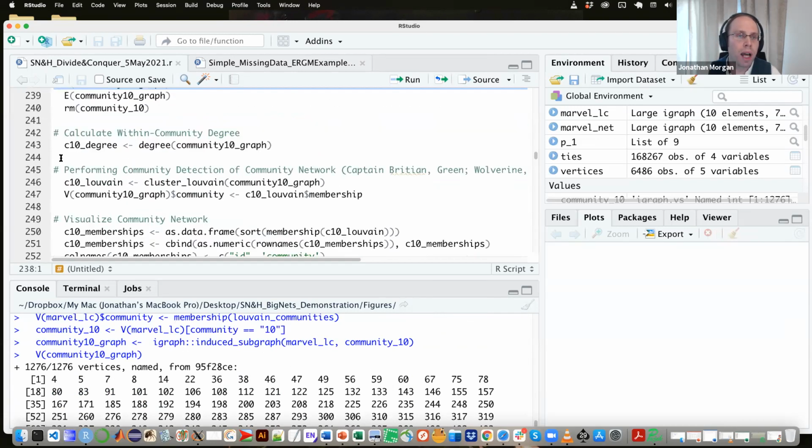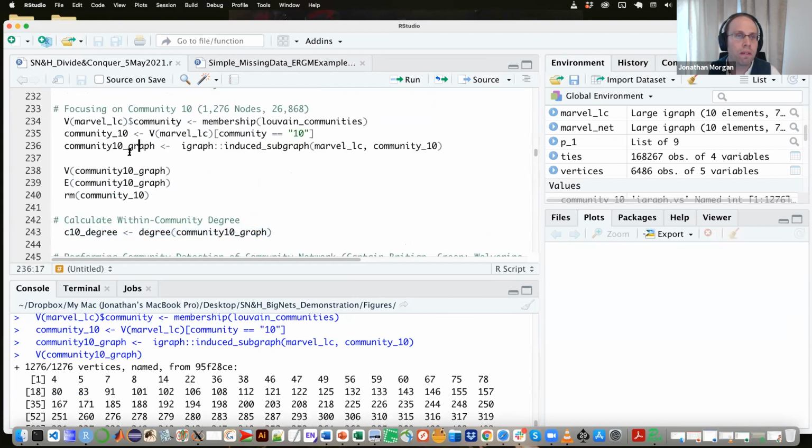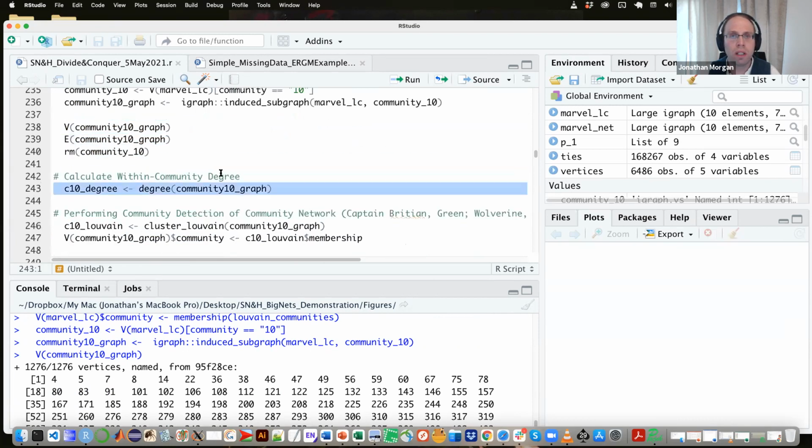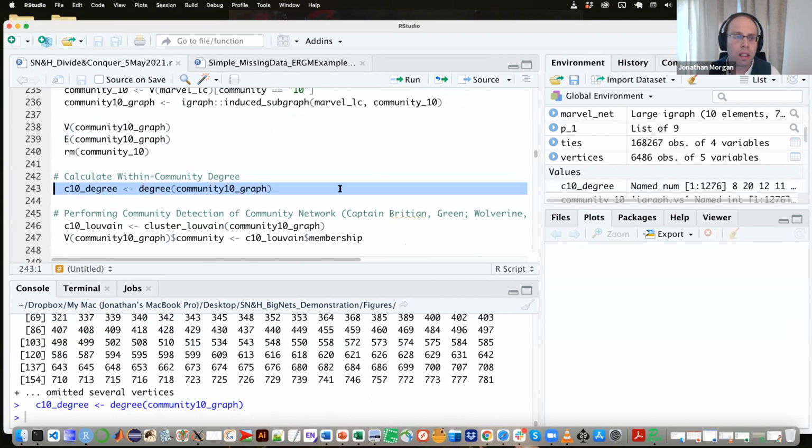Now I'm going to pull out the graph of that community here. Oh, sorry, I've done that. Let me just rerun these and make sure I did that. Yeah, I did that because I have the diversity. So now I'm calculating the degree to give myself a sense of whether there are important people within this community. Let me get a sense about that.